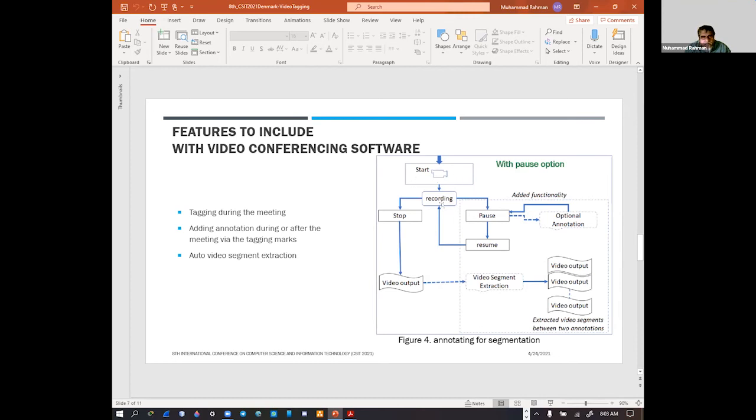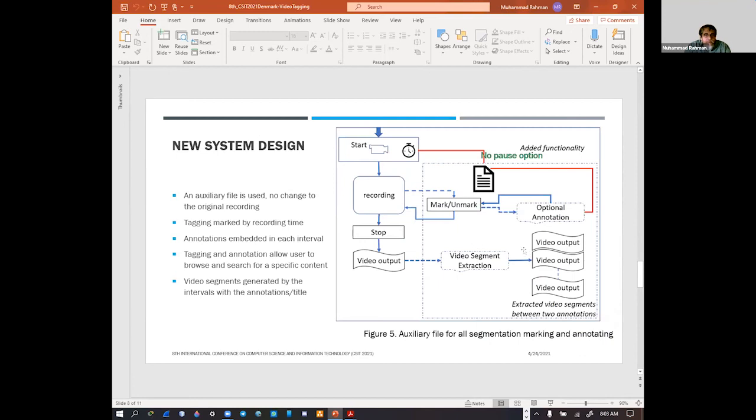So here is the start and then recording. Here's the stop. The video output will be segmented, and the segments will be extracted into multiple segments. Here is the pause feature. We can pause operational annotation, and then here we can do resume, and recording starts again. Then here is our new system design. We could use an auxiliary file, so no change to the original recording. The original recording stays the same, but an auxiliary file is used, and then multiple segments will be created.